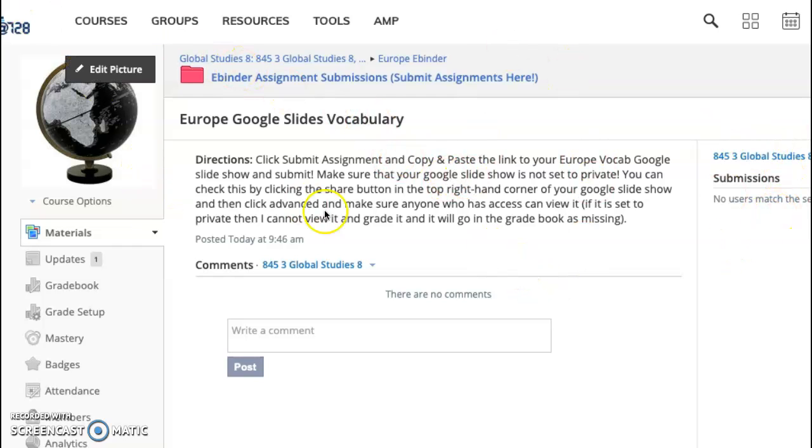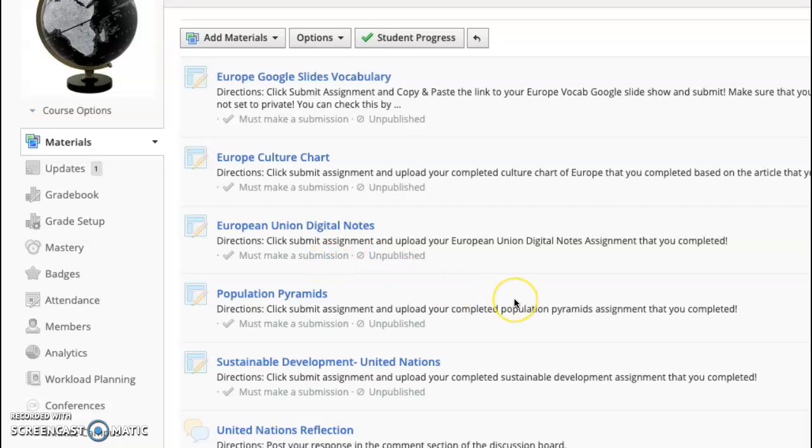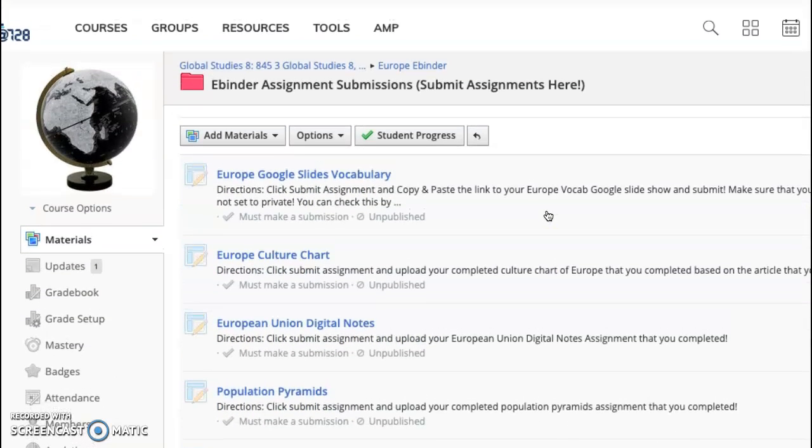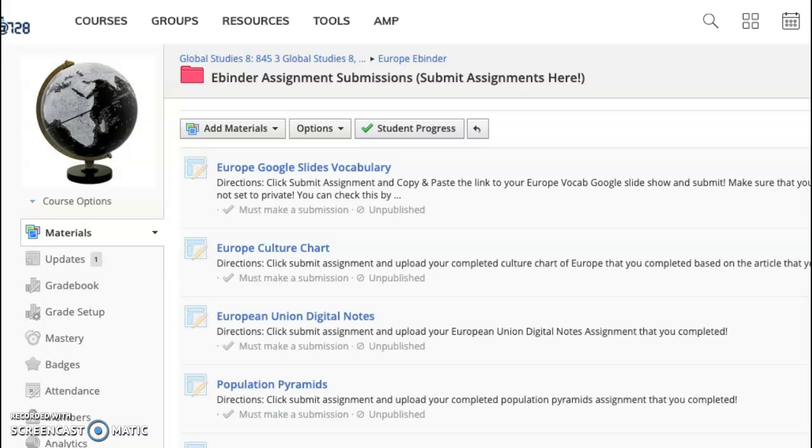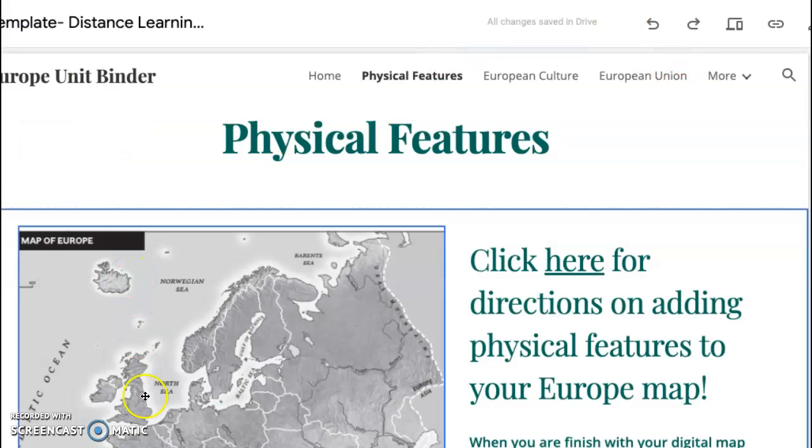So we're using our binders mainly as our learning tool, but we'll use Schoology a little bit to turn assignments in. Okay, I'll explain all this in further detail at our Google Meet, so make sure you show up to that because it's going to be helpful. Otherwise, email me if you have any questions.